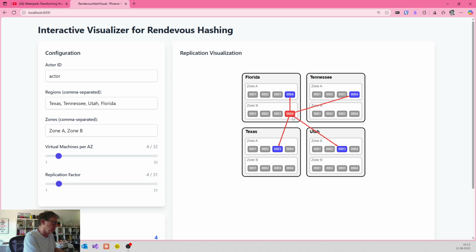We want to have a primary copy, which is a red one, and 4 replicas, and the actor ID, or in Brian's case a patient ID, is basically the thing which goes as input into the rendezvous hashing mechanism. So if we, for example, specify patient number 1, you can see that the primary is in Texas zone A on virtual machine 1, which replicates in the same region to zone B virtual machine 1, but also to Florida, Tennessee, and Utah, into different availability zones and virtual machines.